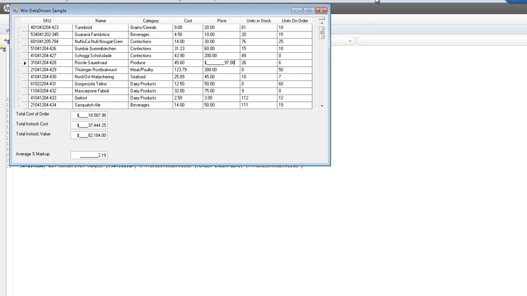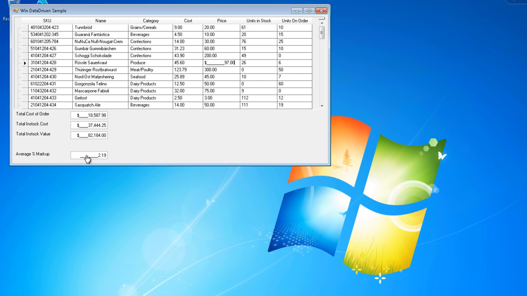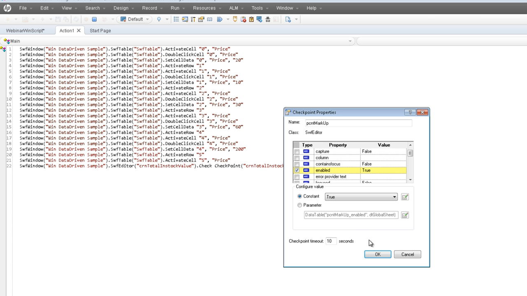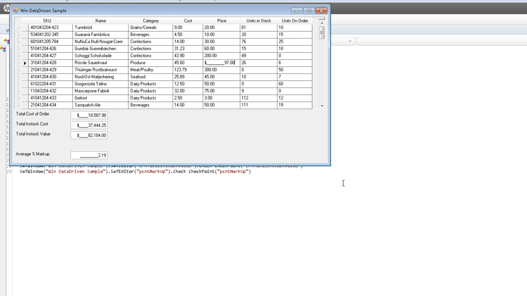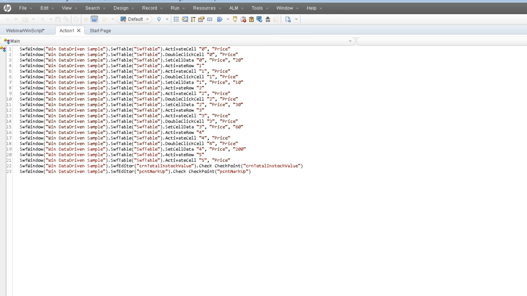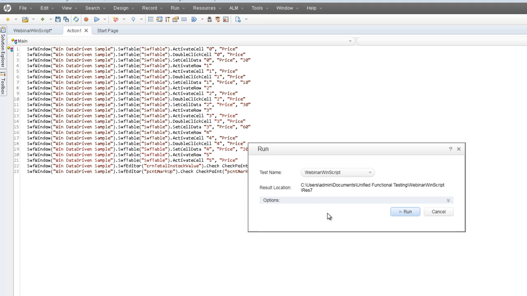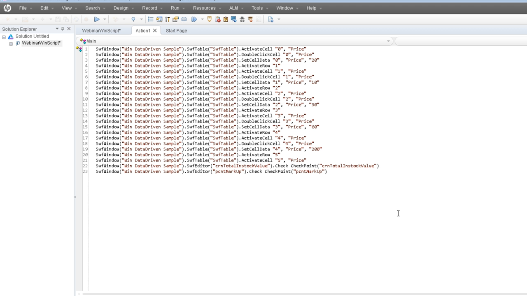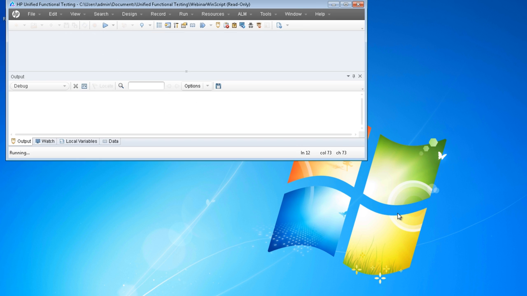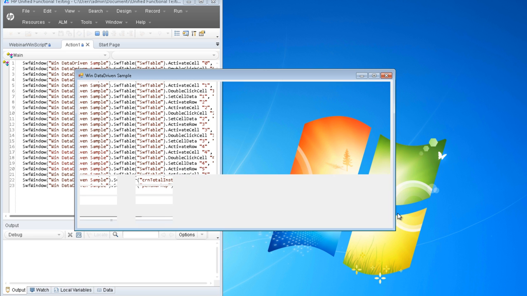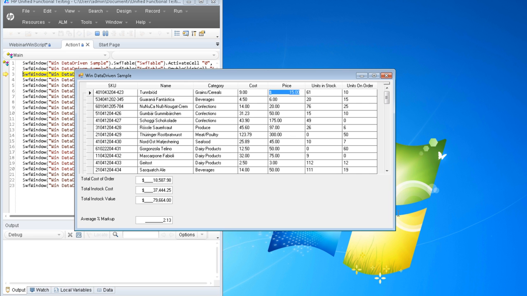I'm going to add one more checkpoint using F12 instead of going through the menu. This one will be on the % markup editor on the bottom of the application. That's it, we're done recording. I'm going to close the application, hit stop. Now all that is left to do is click run and watch. UFT will reopen the application and run through the script, changing each value as it was recorded.